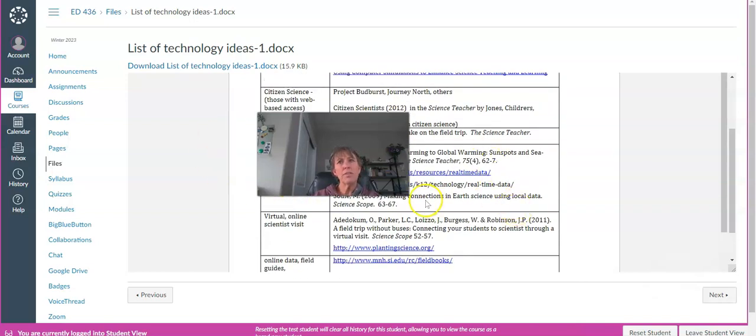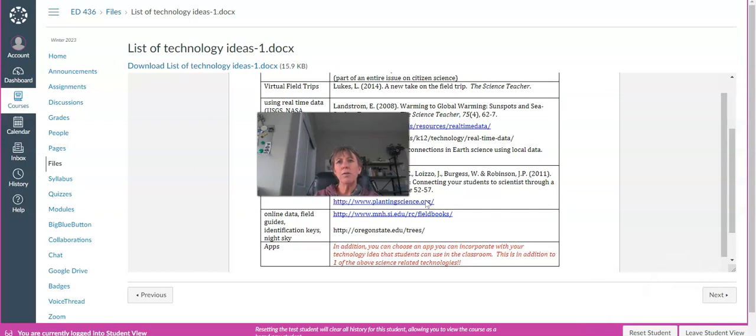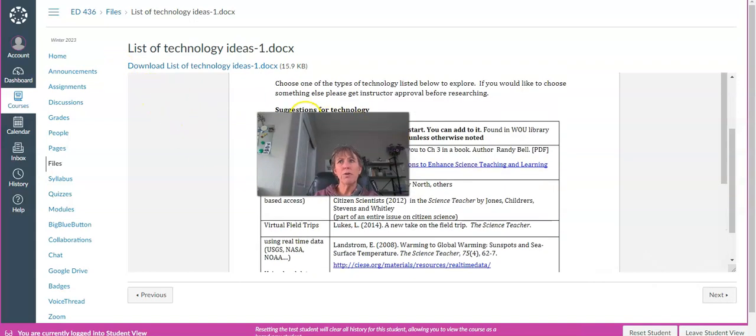We'll talk more about this in class on Saturday, but start thinking about it, and by next week you have to choose which of these technologies you're going to focus on for your technology choice.